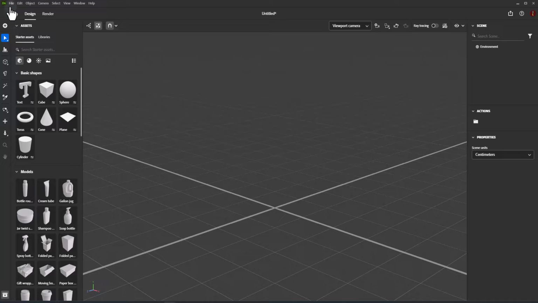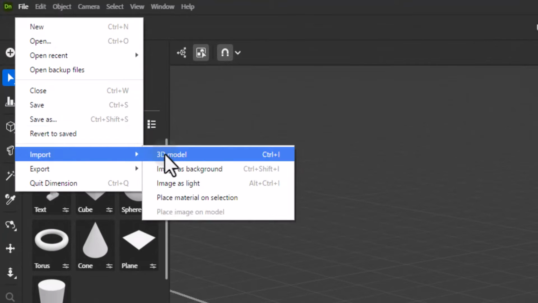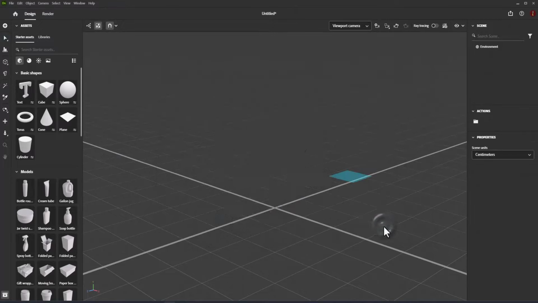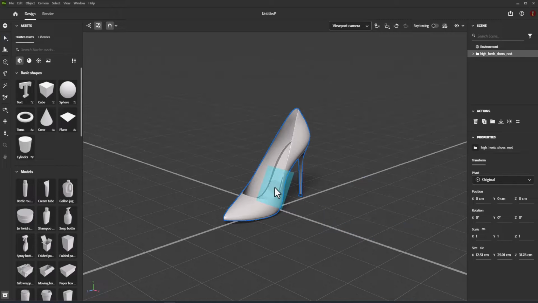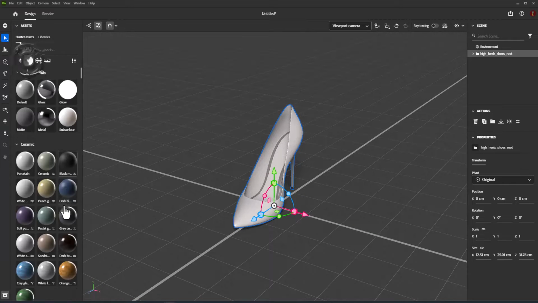To import a model, use File Import 3D Model. Drag and drop a file into the viewport. Once a model is imported, you can use the transform tools to arrange it, apply materials, or otherwise manipulate it to create your final scene in Dimension.